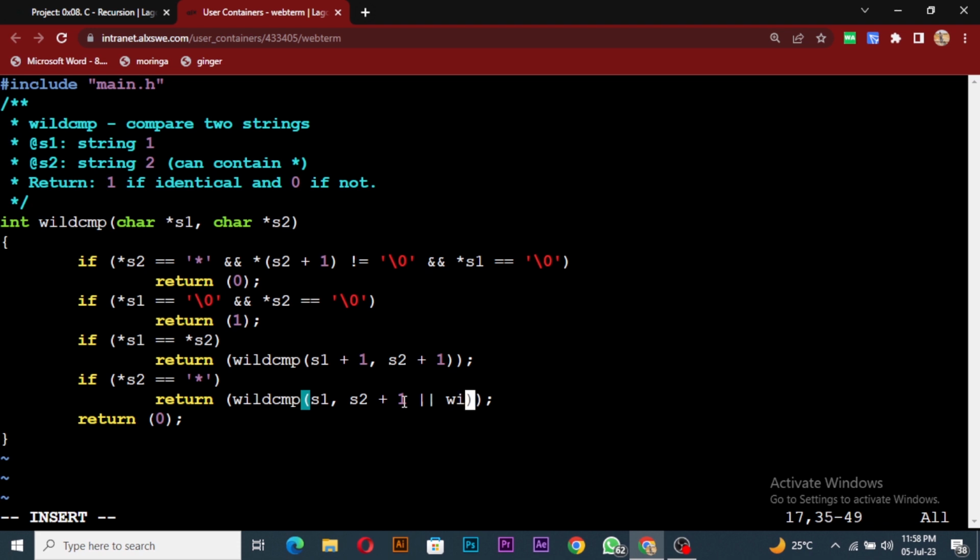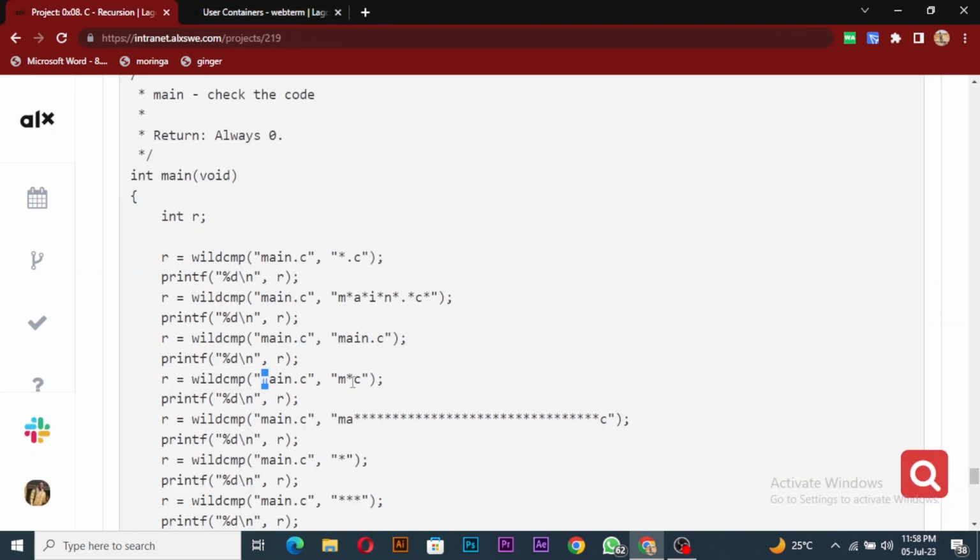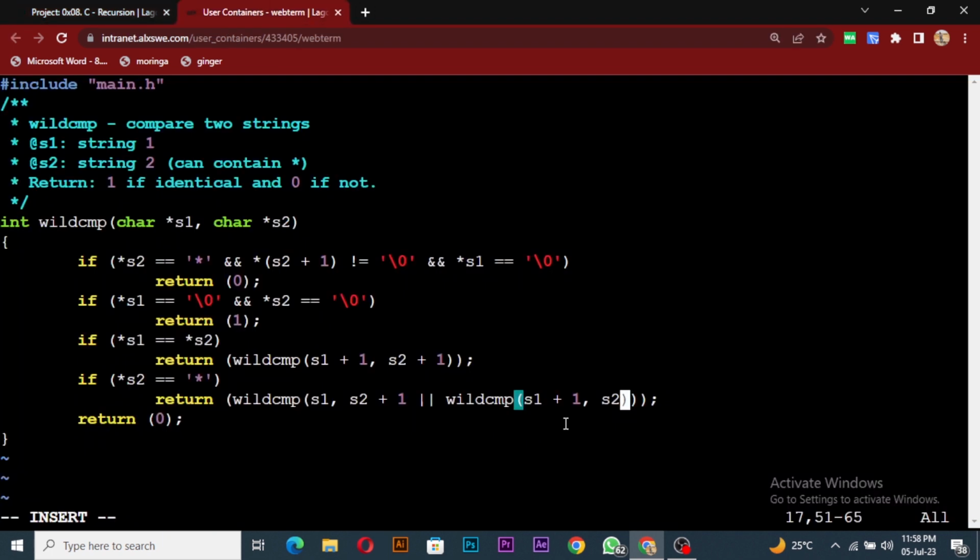Or we will call the function again, wild cmp. It should return s1 plus 1, comma s2. So what we are doing in here is that we are checking for this guy with this one. But if it doesn't match, then it should check for that guy and this next one. So that's what we are checking. And I think with that we should be done.